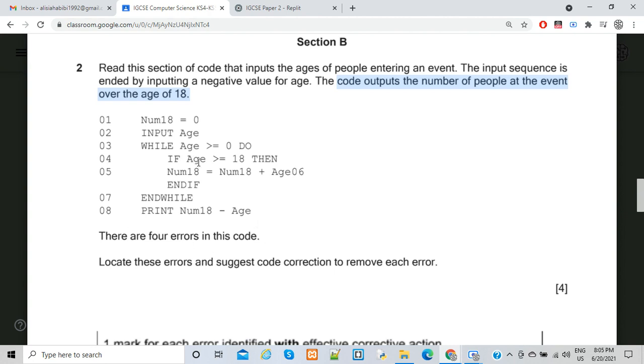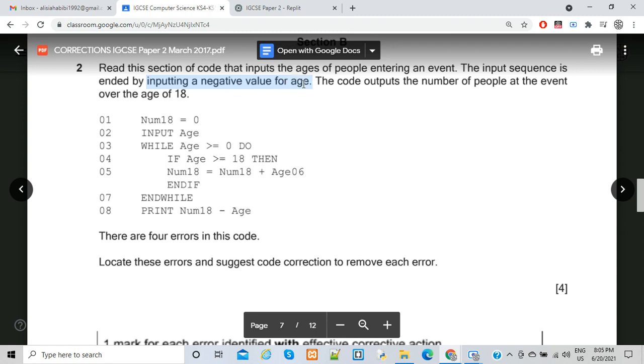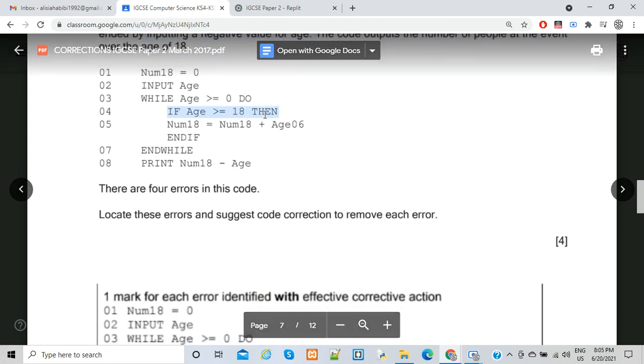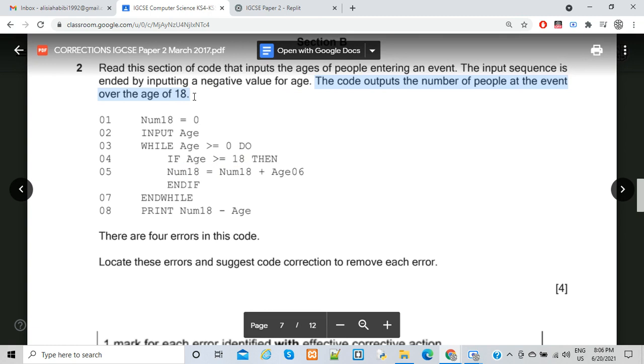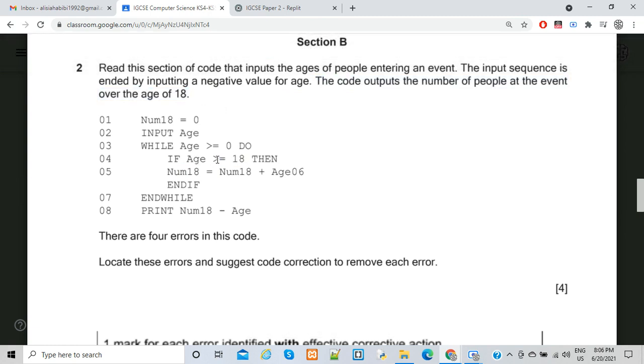Obviously, we can first detect, if you look, this is fine, where you set the num18 variable to 0, because you're going to be increasing it by 1 to find out the number of people that are over 18. So this is fine. Inputting age is also fine. While age is greater than or equal to 0 is also fine, because it does maintain the rule of not getting a negative value. But here we can see that there is a problem on line 4, because it says if age is greater than or equal to 18, and we are seeing on the instructions here that the age has to be over 18, not equal to. So this should be just greater than 18. So the first error is here.